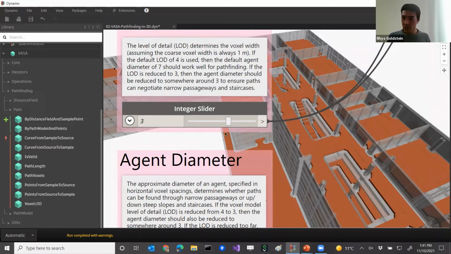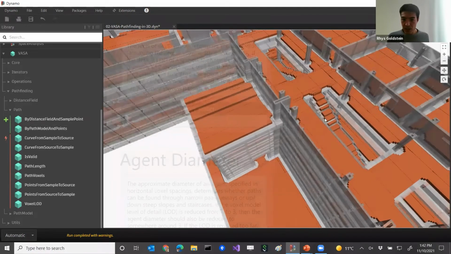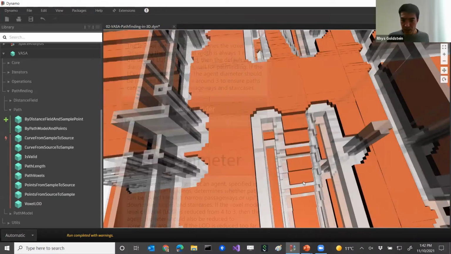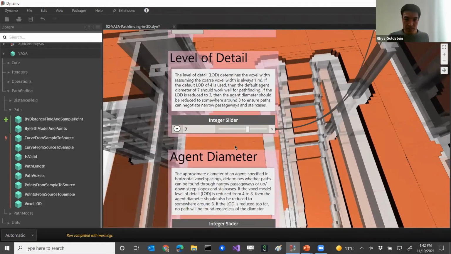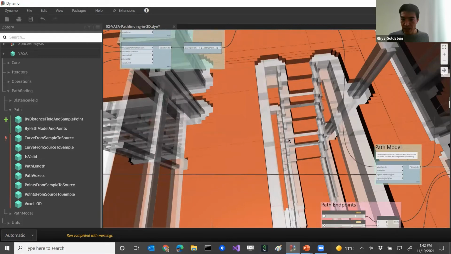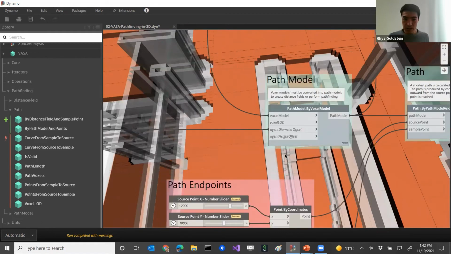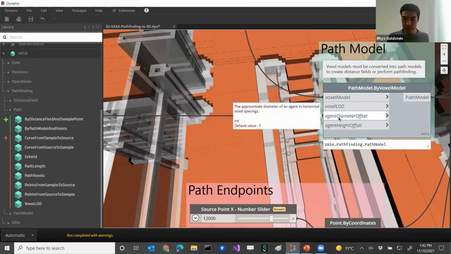So you can get your results much faster, but you have to be careful to make sure that the paths are still getting through. Now if we take a closer look, we can see that there's a much bigger gap between the traversable voxels and all the walls, and we're actually getting gaps on the stairs because the agent width determines how steep a slope you can go up or down. So now we have the same agent diameter offset as before, 7, but now our voxels are twice as big. So now the diameter has doubled.